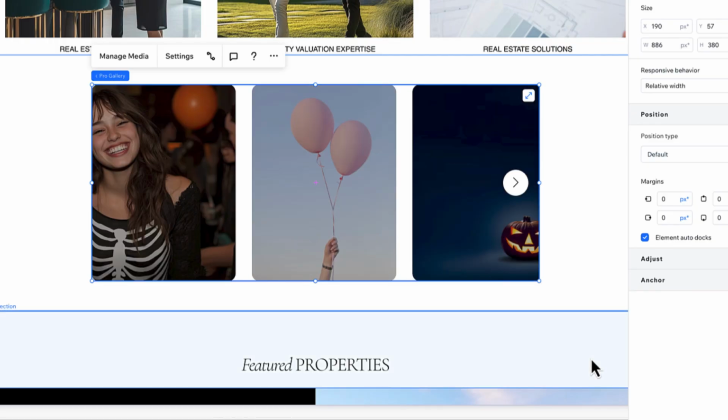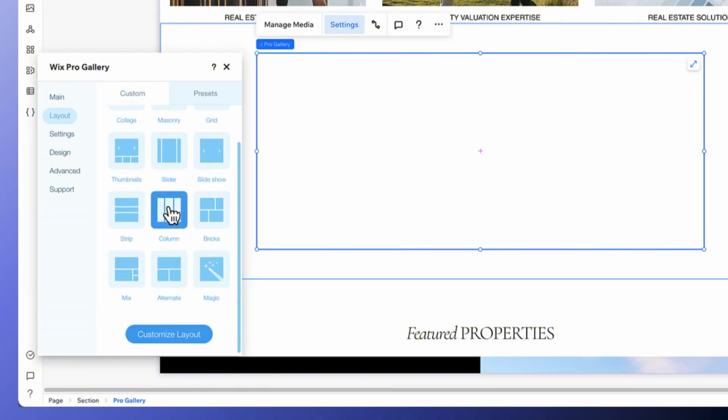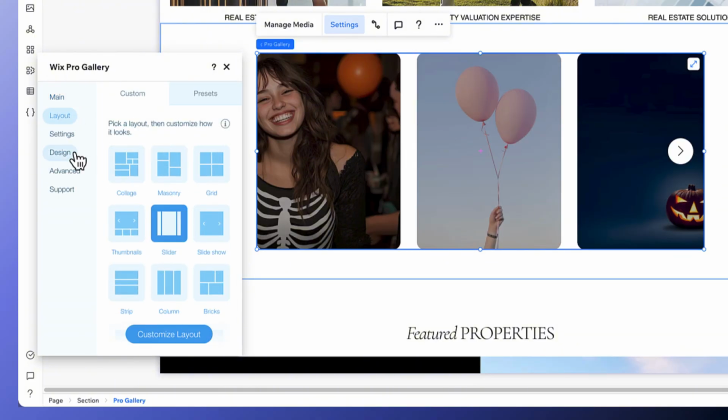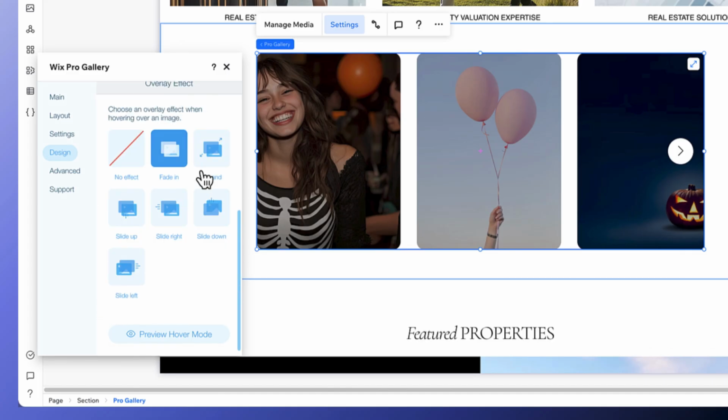To adjust the layout, for example, click on the settings from your image gallery. Then under layout, you can change the layout, for example, using columns, but we are going to use the slider. Then click on design and overlay and icons. Scroll down until you see the overlay effect. You can change it from fade in to expand or other effects.